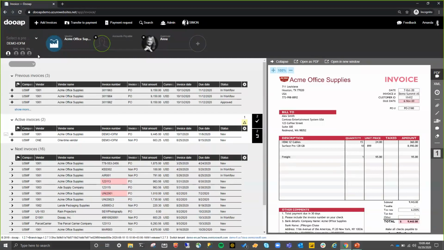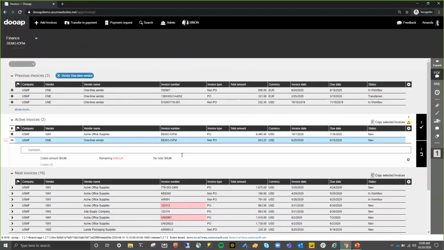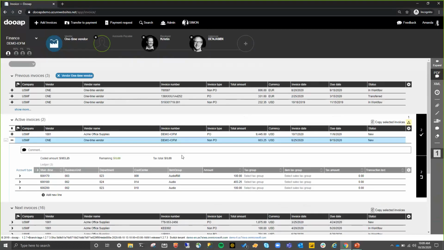All right, so I'm going to collapse this image so that I have more space and just go over the difference between the PO and the non-PO workspace. For non-PO coding, open this up. The user will initially see the header information, and to expand it, you'll just click the plus sign like I just did. This is where you will code your ledger lines. If you use projects, we can handle that as well by changing the account type.